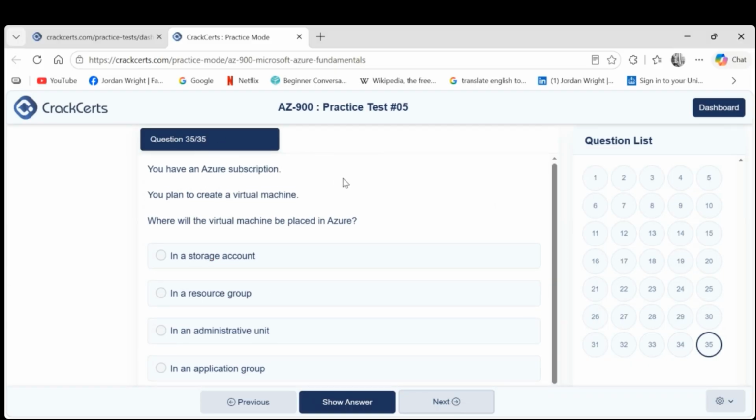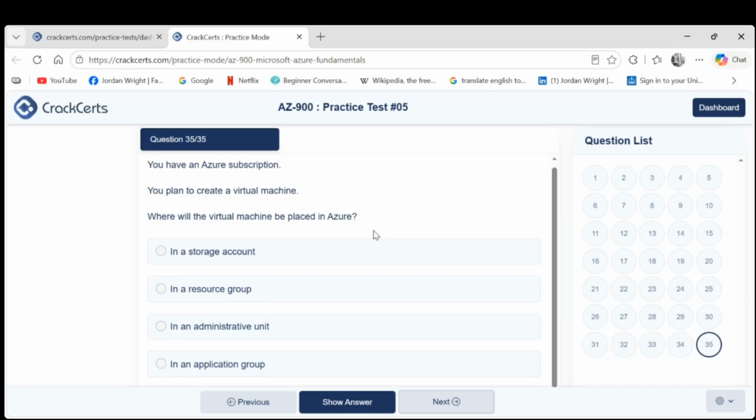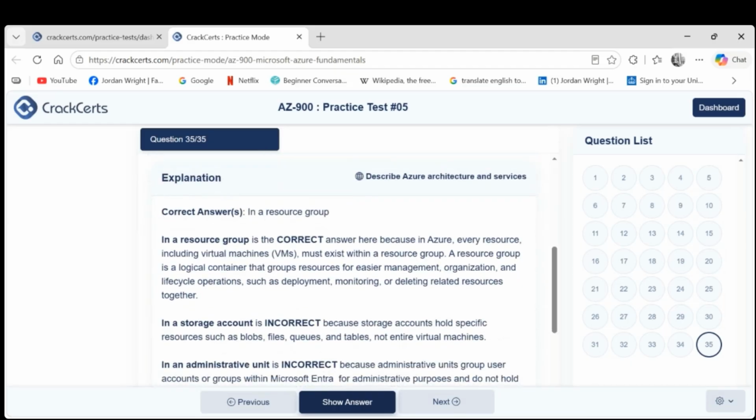Right, last one. We've got our Azure subscription. You plan to create a virtual machine. Where will the virtual machine be placed in Azure? In a resource group, because virtual machines are a resource.